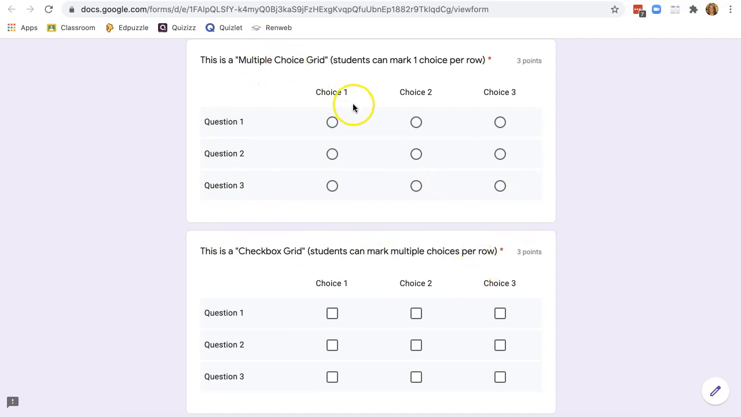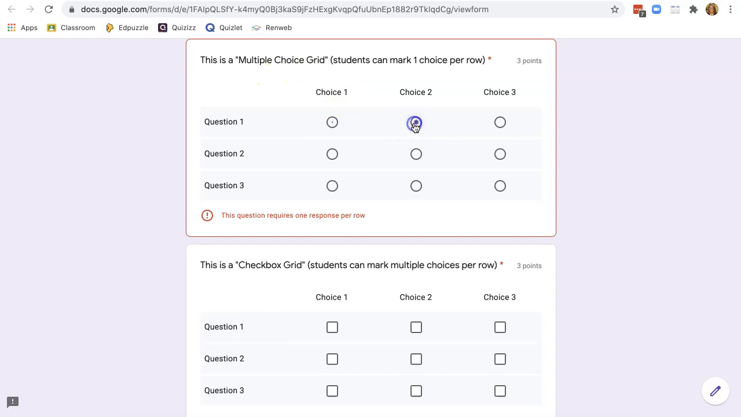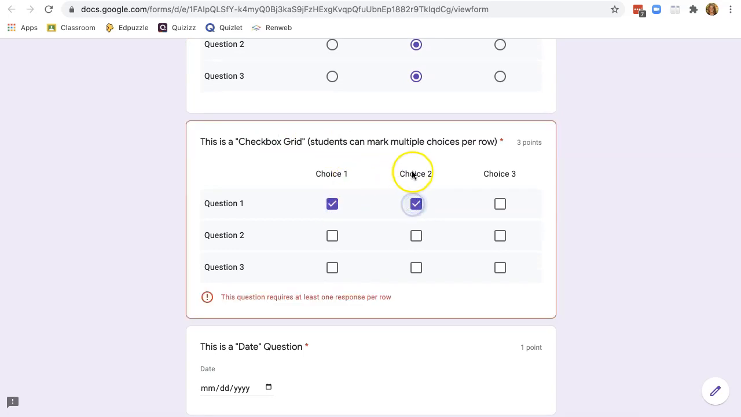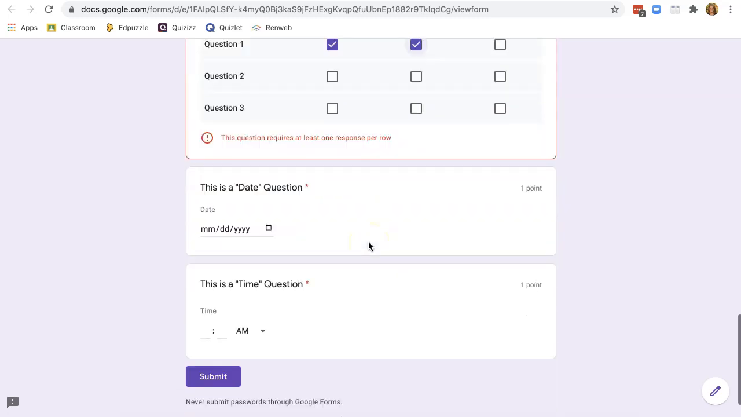If it says multiple choice grid, they can only mark 1 option in each row. If it's a checkbox grid, they can mark more than 1 option at the same time in a row.